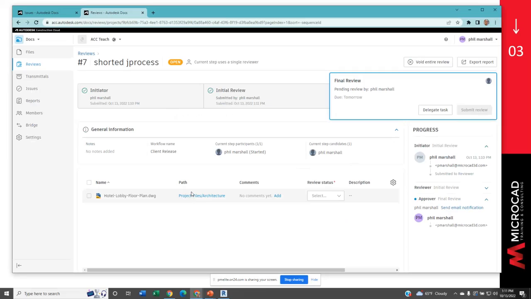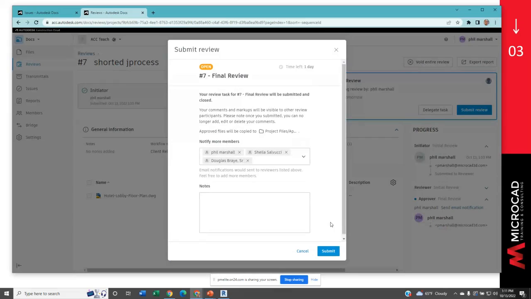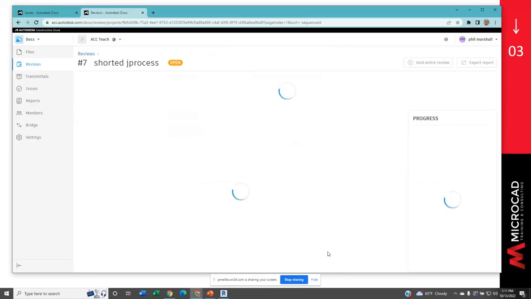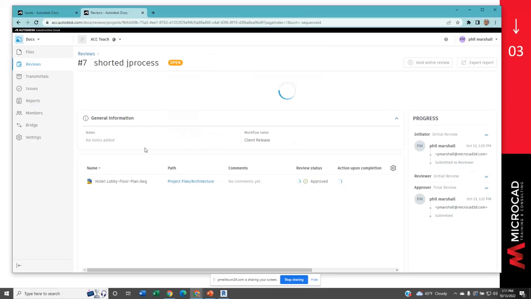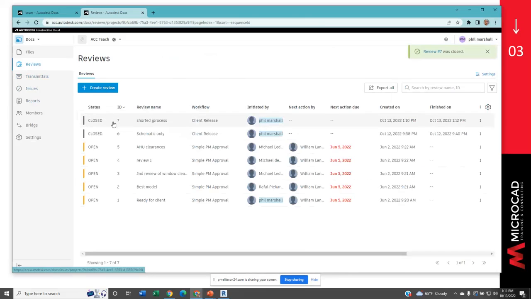And I look at this and say, what's my status? I'm going to approve that document. So now it's gone through a two-step process. We've approved that document. We've all looked at that document, said this is okay, it's all right to release to the client. And now I'm done with that review. And if I look under the review list, we see that that shortened process is closed. We did it in what, 3 minutes, 3.5 minutes. So it was a really shortened process.